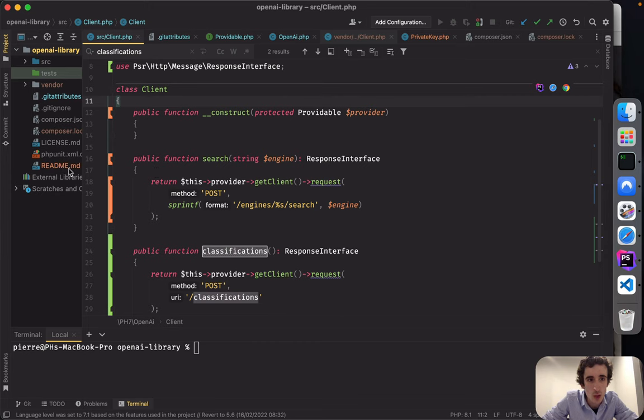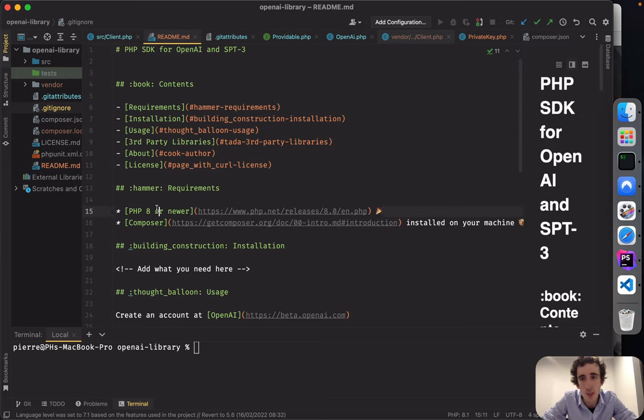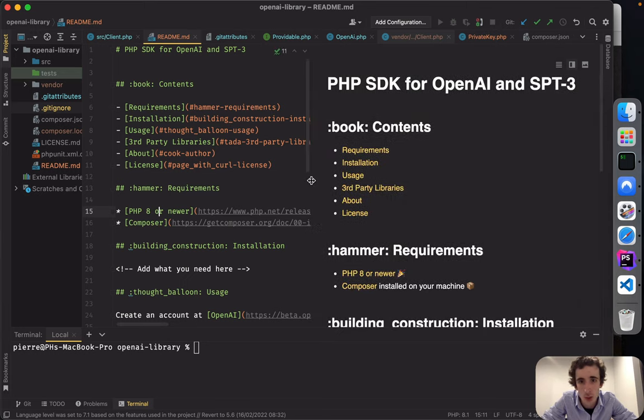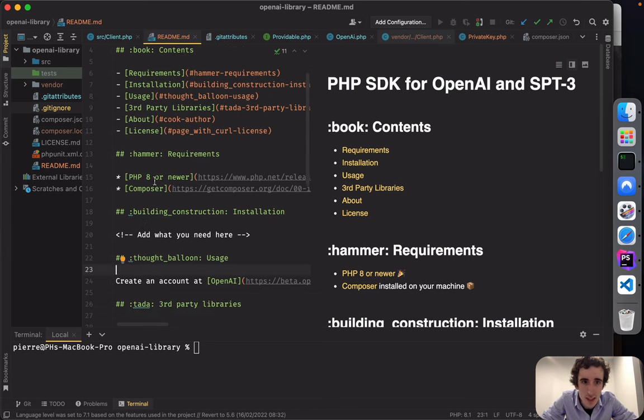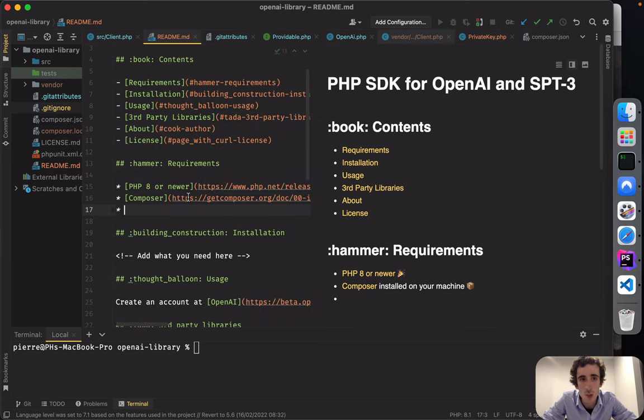So what we want to do as well, I just created a README, where it's always a good idea to mention how your class is supposed to work. And so that's the preview of the README. Like, we need PHP 8 or newer. Composer is needed as well for this class to work. And then we can also mention that they will have to create an account on OpenAI. So, account on OpenAI. And there we can just mention the link. So it will be beta.openai.com. Perfect. And that's it.